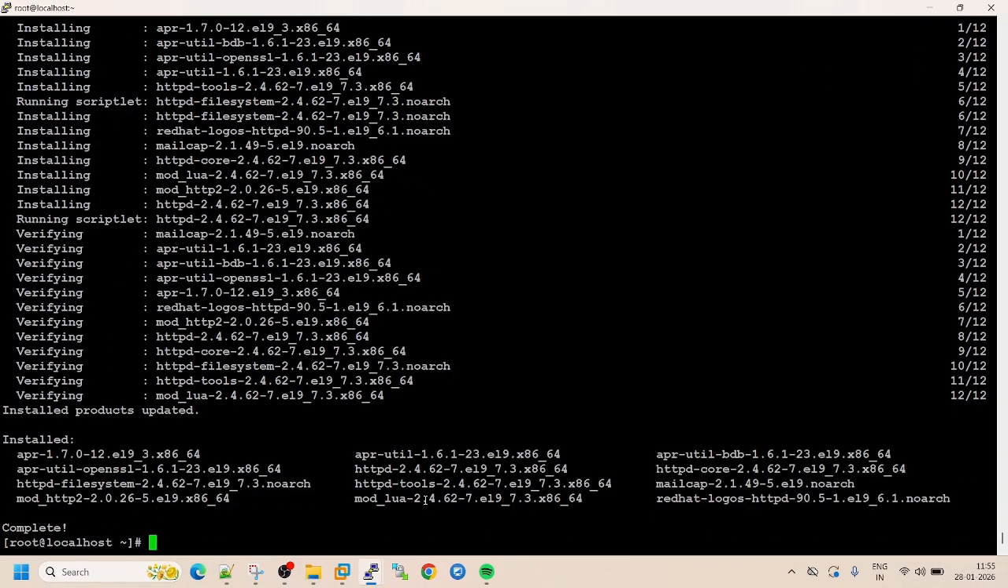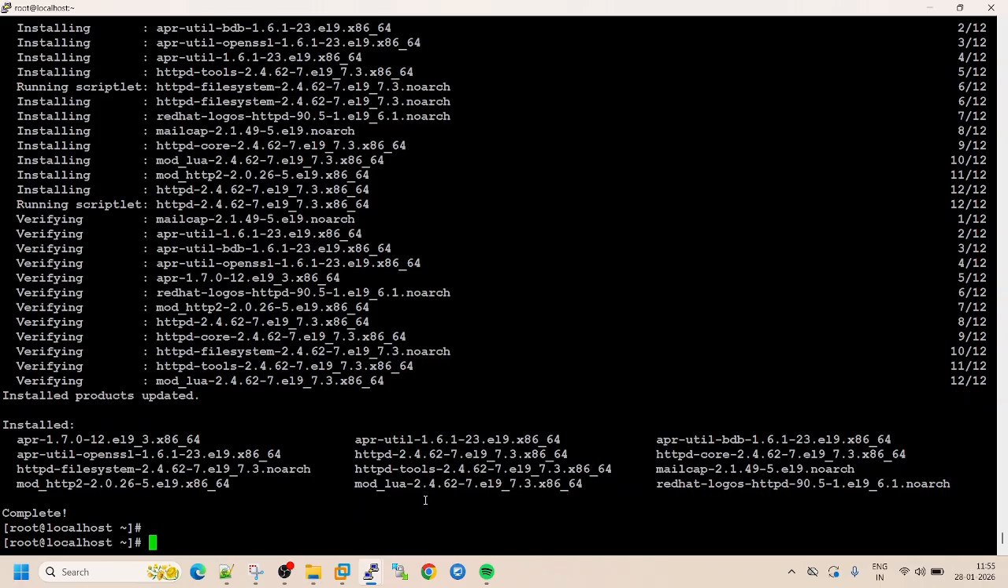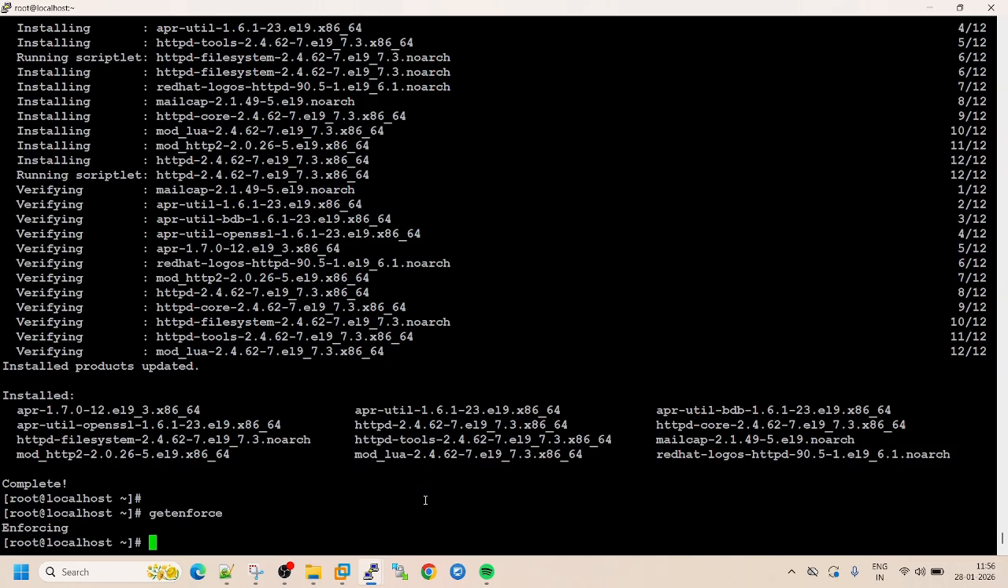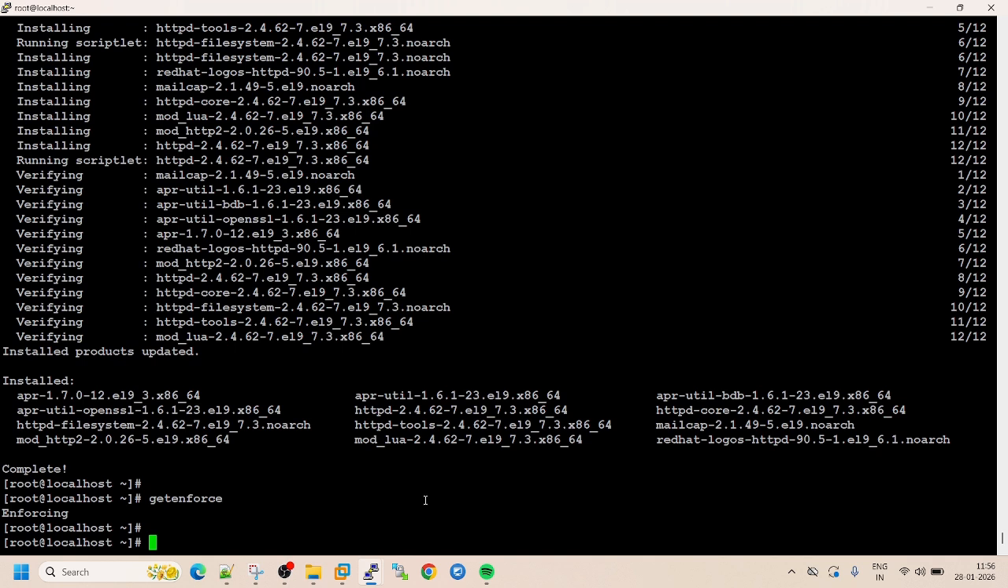Once you successfully download the httpd package from the Red Hat repository server, we have to check the status of SELinux with the help of the getenforce command. It shows enforcing mode. We see that there are three types of SELinux status: enforcing, permissive, and disabled.